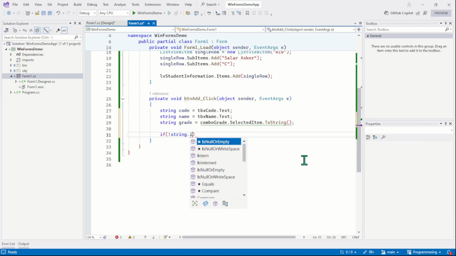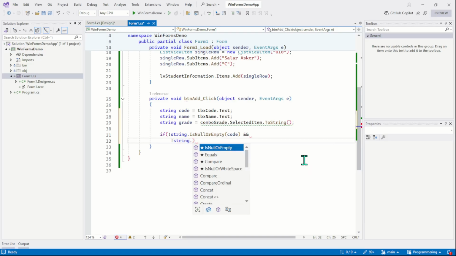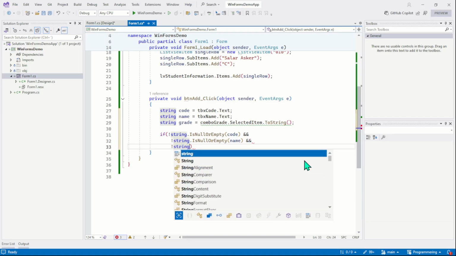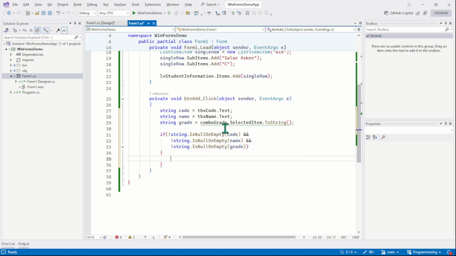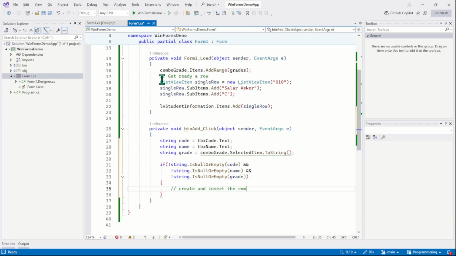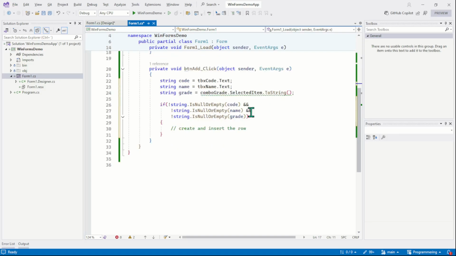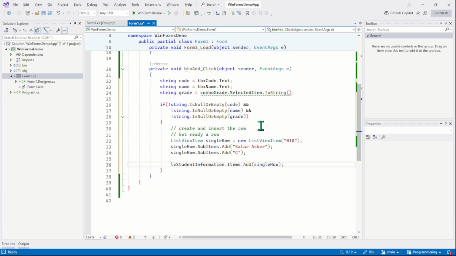The string is null empty. The first variable is a code variable. So when the data is available in all the variables, we can simply create and insert the row. And for that, we have this code. So let's copy this code from here and paste it right here, and change the constant values with the variables, right?